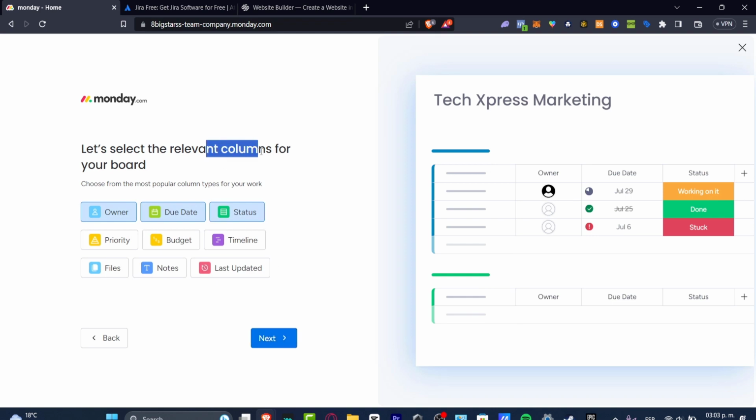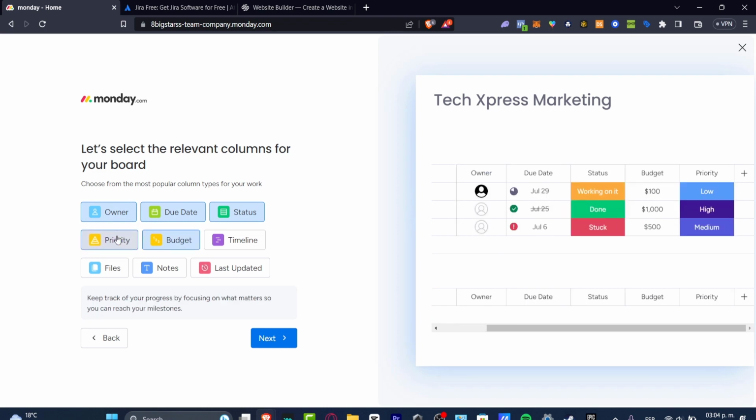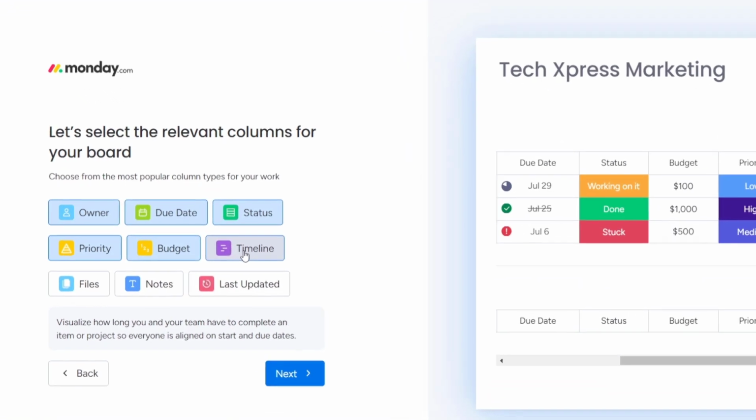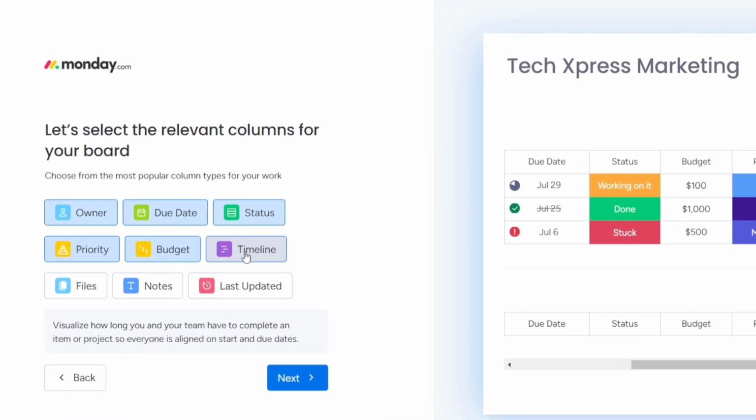Now, select the relevant columns for your board. Usually, I would love to add the owner, the due date, the status, the budget, the priority, and the timeline. Usually, the timeline helps me figure out the deadline by which I need to finish a project. If I'm doing some marketing, I do love to work with budget because I want to see how much money we have spent so far.